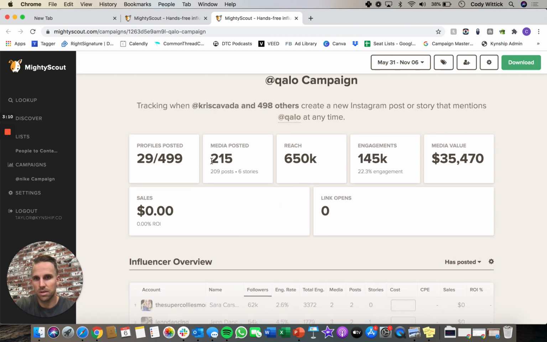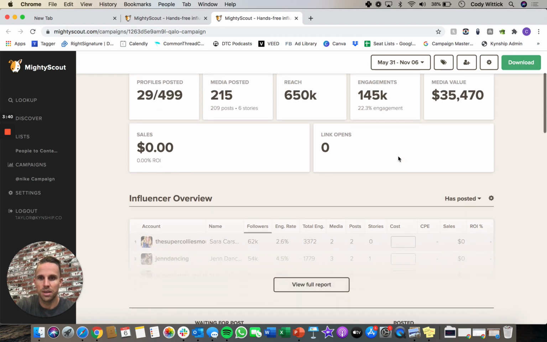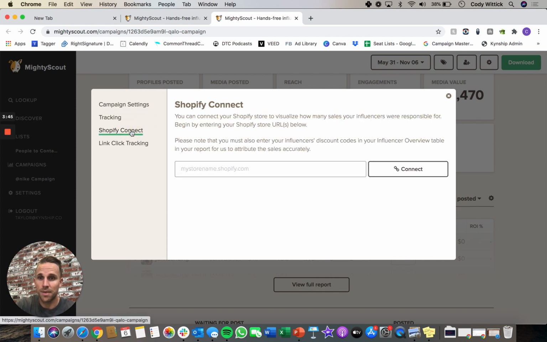Media posted, so you can see that there's actually quite a few media posted. The total reach, and the engagements, and then the media value. This is calculated based off a $10 CPM, but you can adjust that CPM to what you want it to be. So it's calculated by a $10 CPM times the number of followers that each person who posted has. So if this person has 1,000 followers, it's $10,000 of media value, but you can adjust that CPM to whatever it may be.